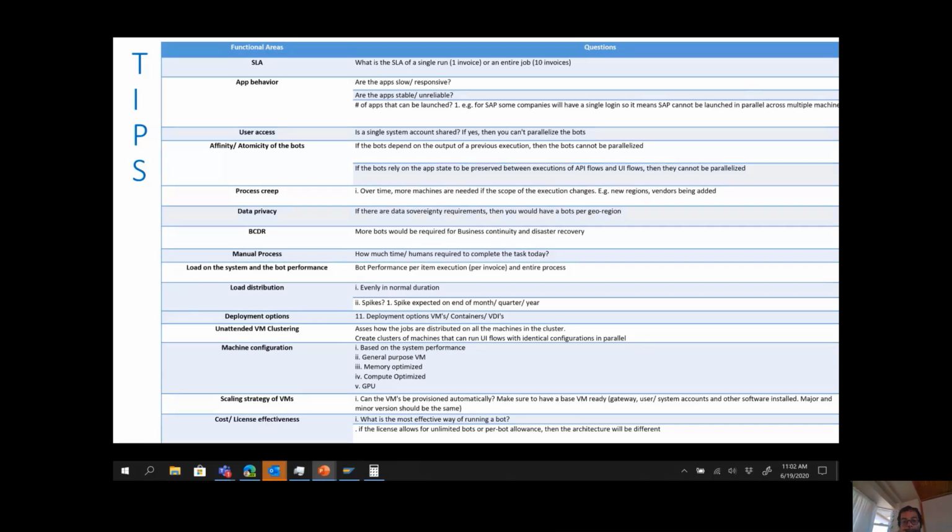And then how do you scale? How do you make sure there's a hot VM ready, or do you want a cold VM? The process of setting up a VM for a gateway is: you have to install the gateway, you have to install the user on the machine, and you have to install the apps that need to be automated. So there is some work that's required. If you want to have a scaling strategy in place, then make sure you have some base VMs ready that you can automate through runbooks or something similar to add and remove from the cluster. And think about, from a licensing perspective, what is the most efficient way of running the bots. That will also define what your deployment strategy is going to be.